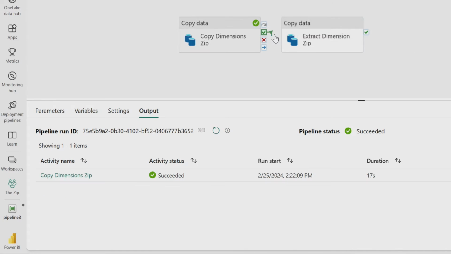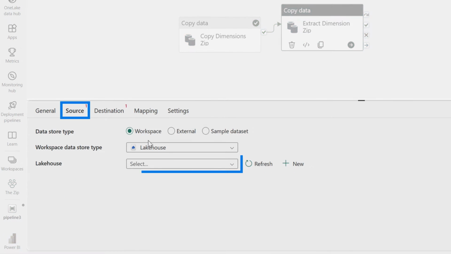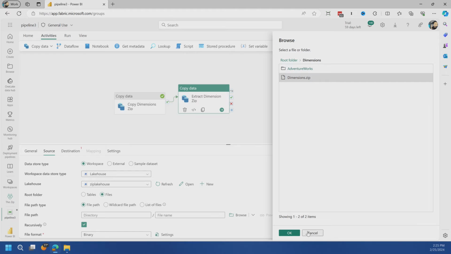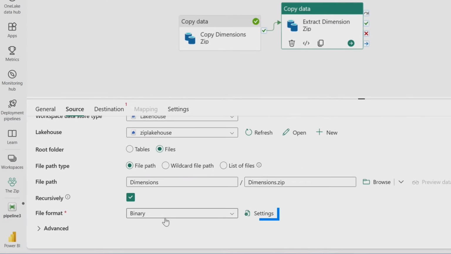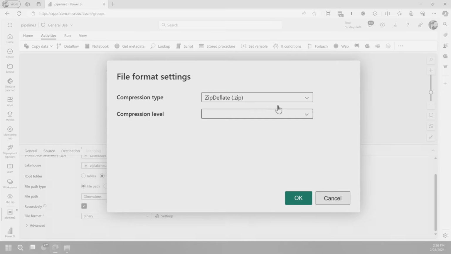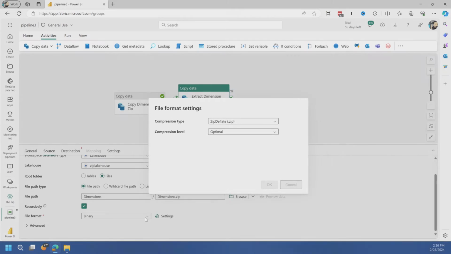This one will actually extract the zip file for us at this point. So we'll go to source. This time we're going to grab the zip file from the lakehouse. This one's going to be binary. On the source piece of this, we want to choose zip deflate this time, not deflate, zip deflate. Compression, I'm just going to choose optimal.